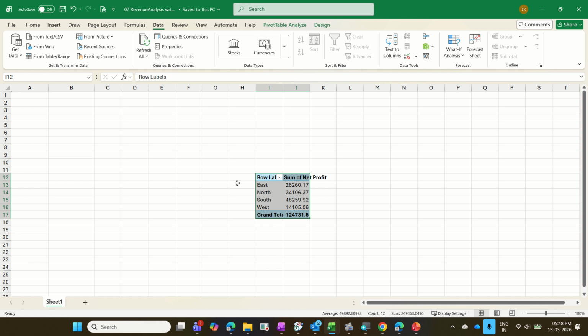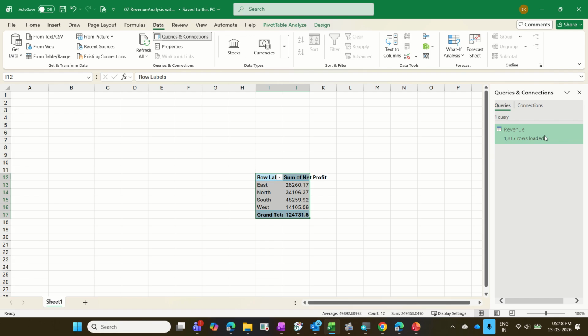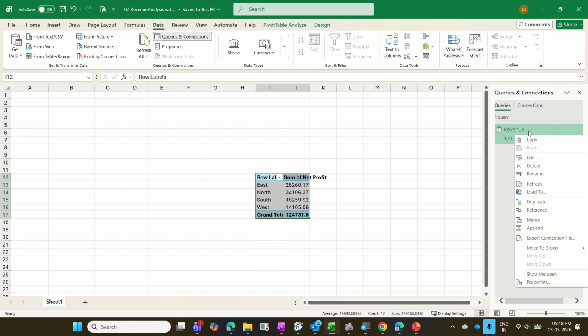Before closing our session, any other questions, doubts, queries on Power Query? Data, Query Connection. Any other? Yes. Table and the query connection, right click here. Query connection.